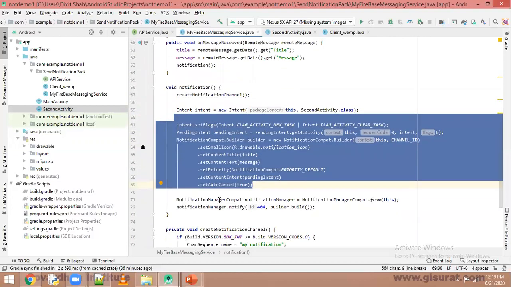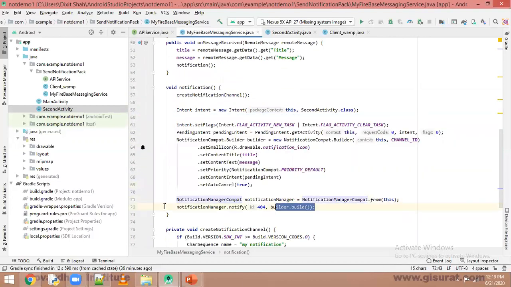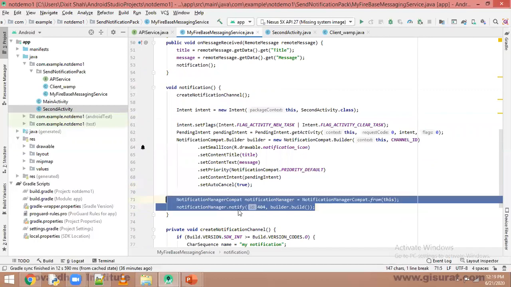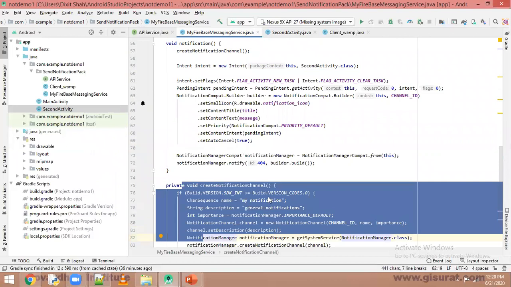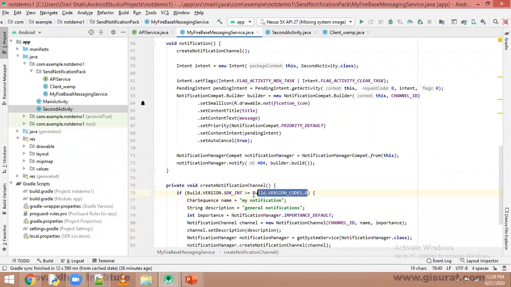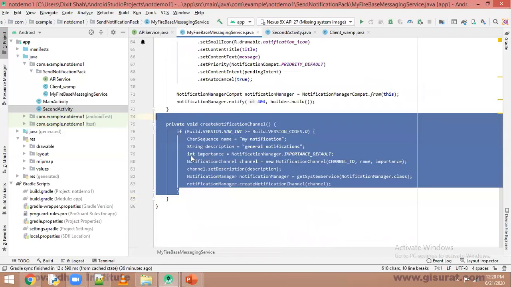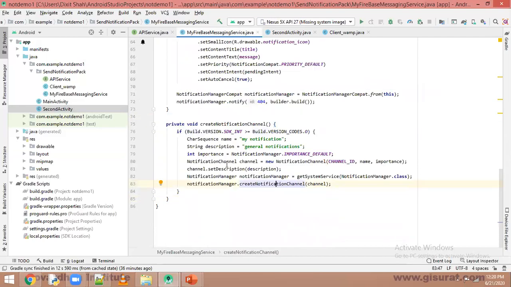Now use the NotificationManagerCompat to notify, or to generate the notification. Now guys, we have to add one more function if you are using an Android version later than Oreo. So just copy this code from Google, or you can copy it from my channel also.